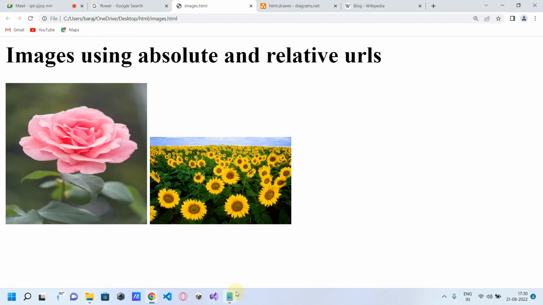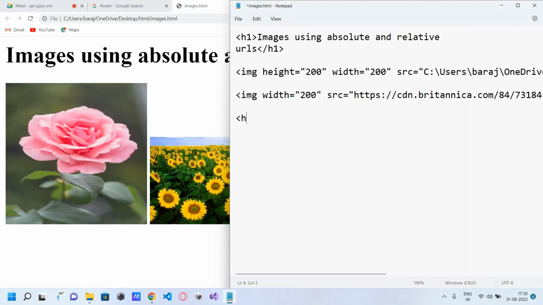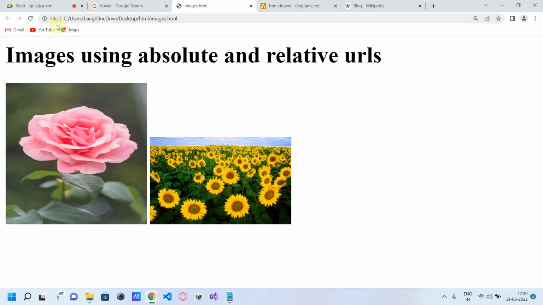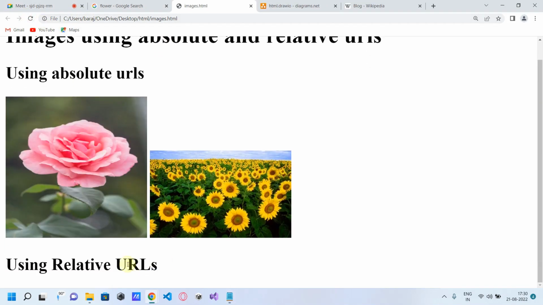So first I will put a heading below this, like h2, using relative URLs. Then before this I will put an h2 using absolute URLs. So the previous example was using an absolute URL, and the second example that we will be doing is relative URLs. So down after this, there is nothing, right?